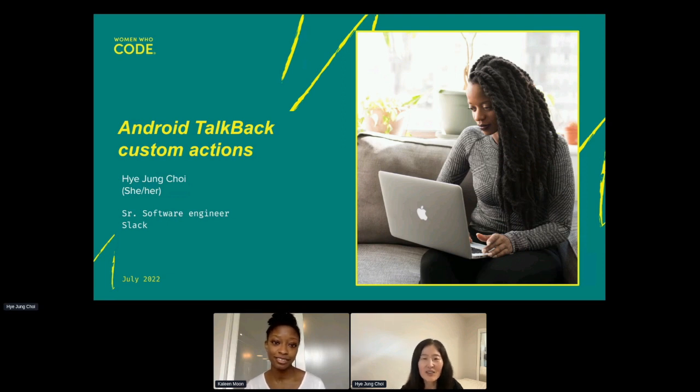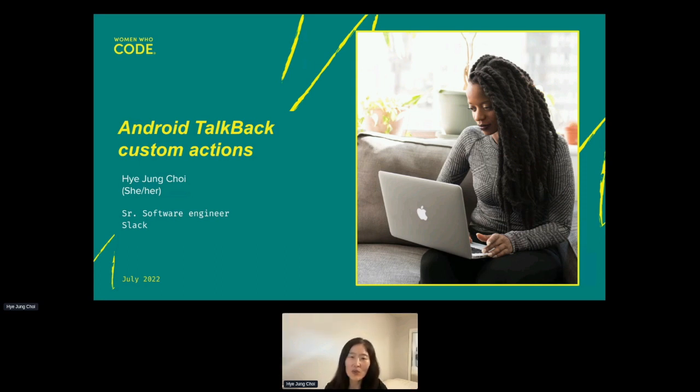Thank you, Karen, for the introduction. Hello, my name is Jung Choi. Today, we are going to talk about Android custom actions. You will hear a lot about Android TalkBack, and some useful tips to get started with TalkBack to make your Android app more accessible.